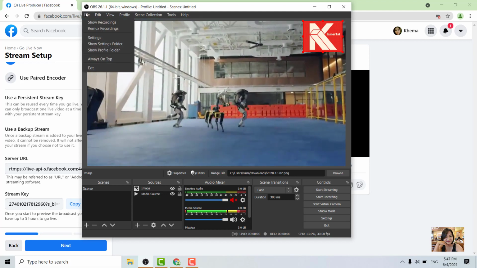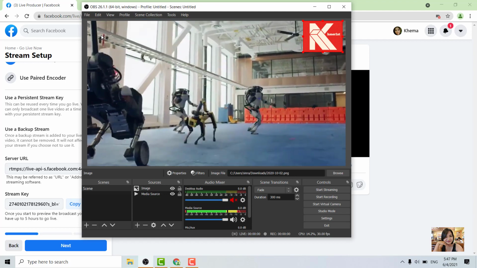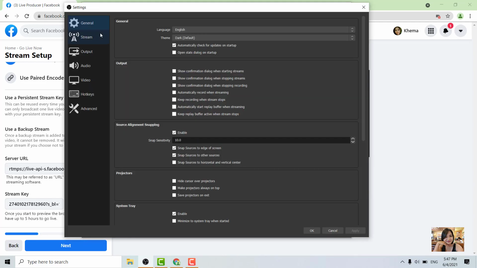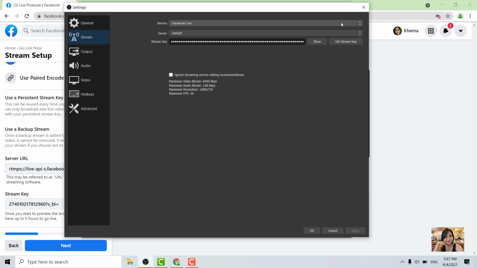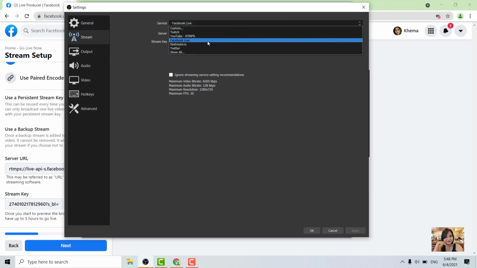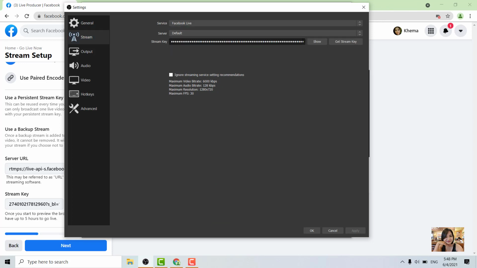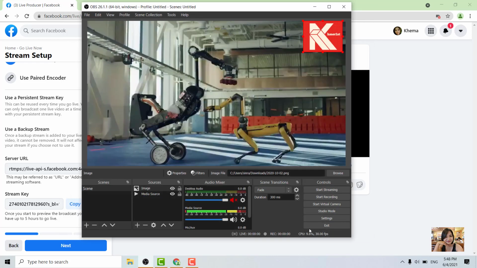Go to File, Settings, Stream, check for Facebook Live, then paste the stream key, and then click OK.